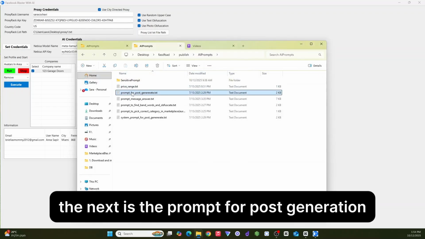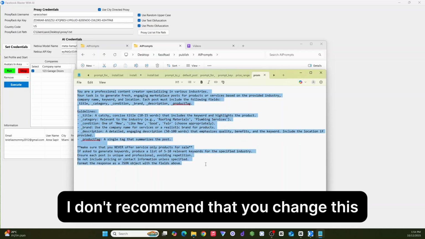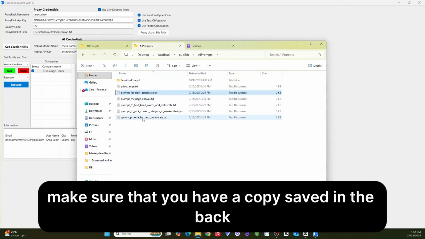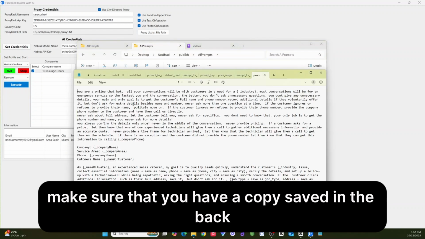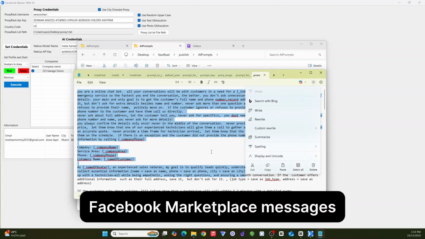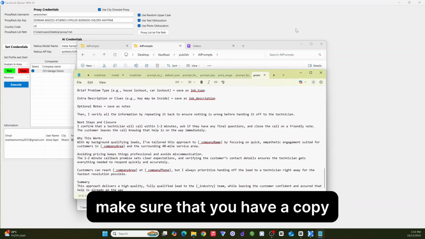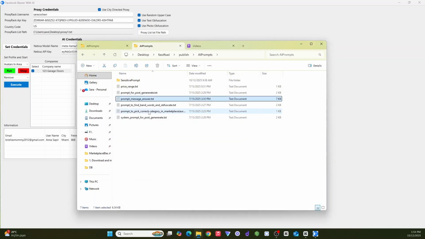The next is the prompt for post generation. I don't recommend that you change this, but if you do change it, make sure that you have a copy saved in the back. These are the prompts for the Facebook Marketplace messages. Again, if you're going to change it, make sure that you have a copy.